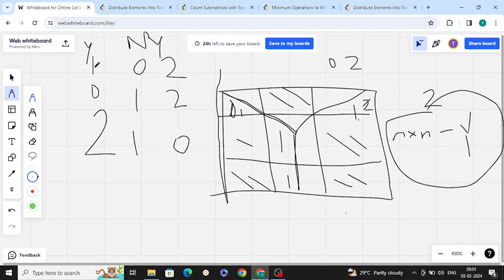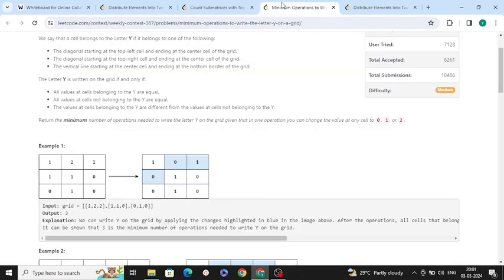So we need to check six conditions: 1, 2, 1, 2, 1, 2, that is 6. So this is just an implementation problem. Create two maps, store the frequency of each element in the y region and the frequency of each element in the non-y region, and then apply this formula. Let's see the implementation part.